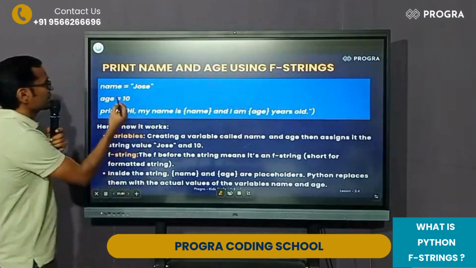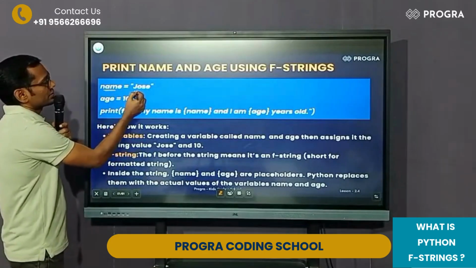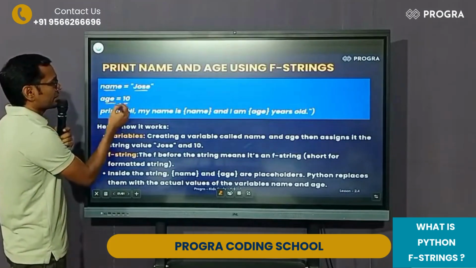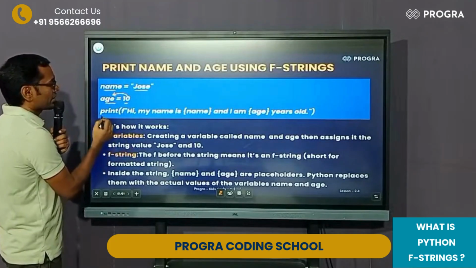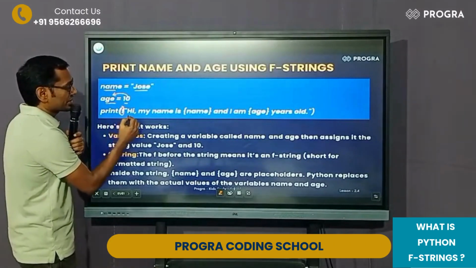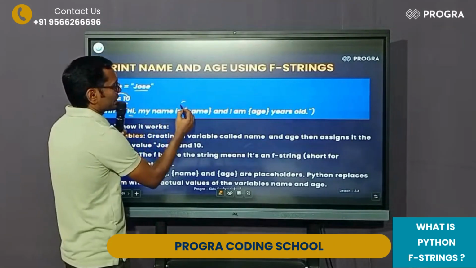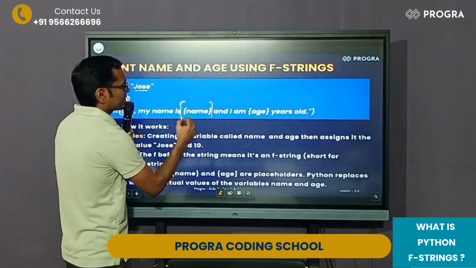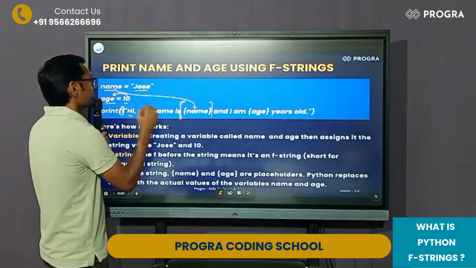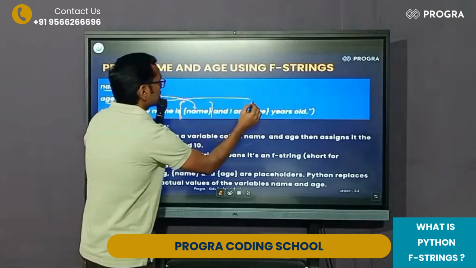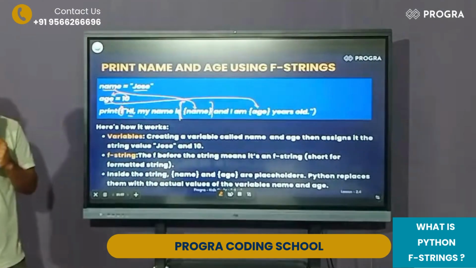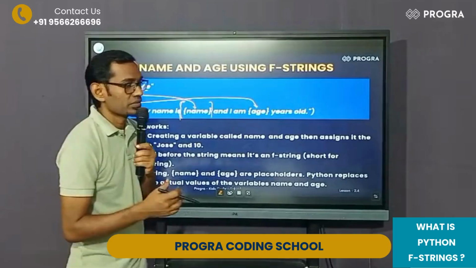Here we have name as a variable with Joes as its value, and age as a variable with 10 stored in it. Now I am passing f in the same print function, and I am saying, hi, my name is, with a placeholder. The name value will be populated in this placeholder and the age will be populated in this placeholder. It is a very easy way of printing the variables so that the format is preserved.